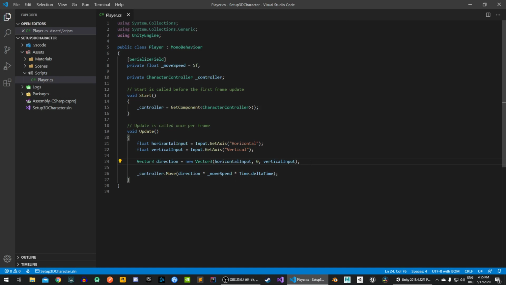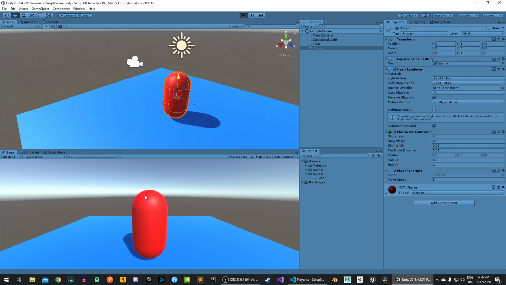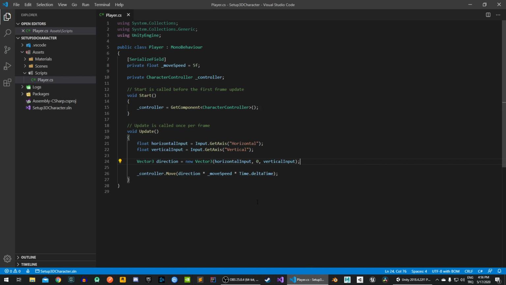So now that we don't use any physics to move our character, we are going to need a gravity functionality to make the character fall off of any plane, because right now you see it doesn't fall off, it just floats in the air.